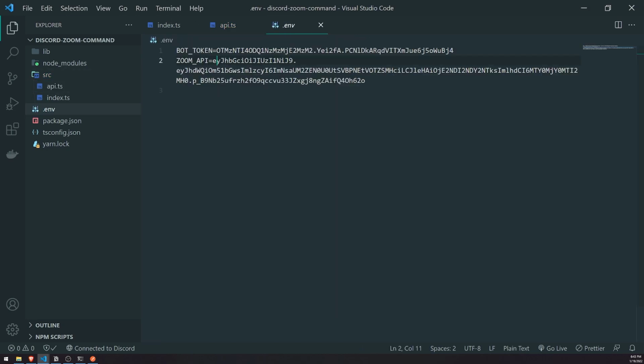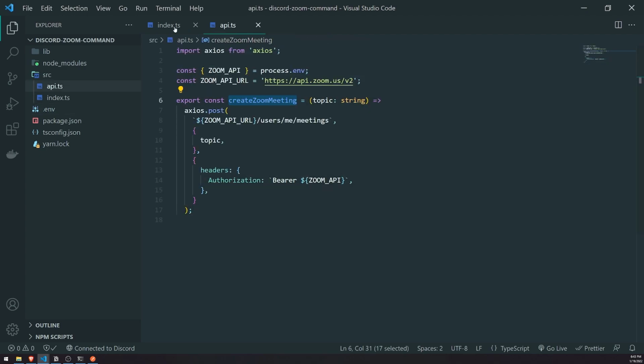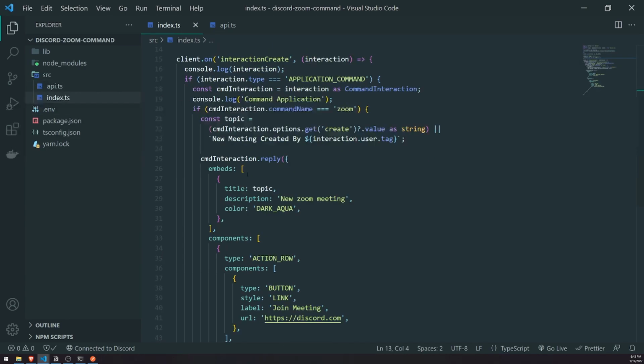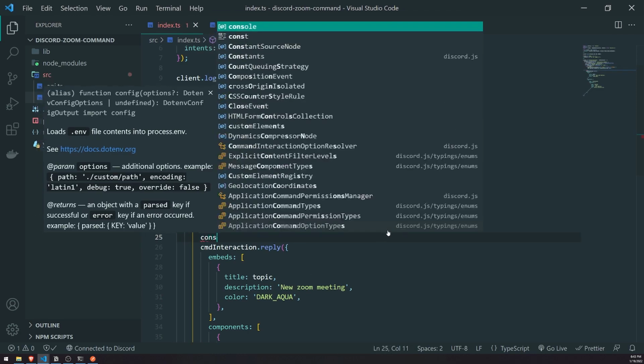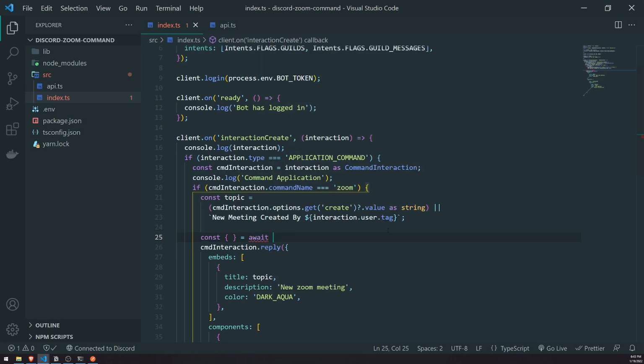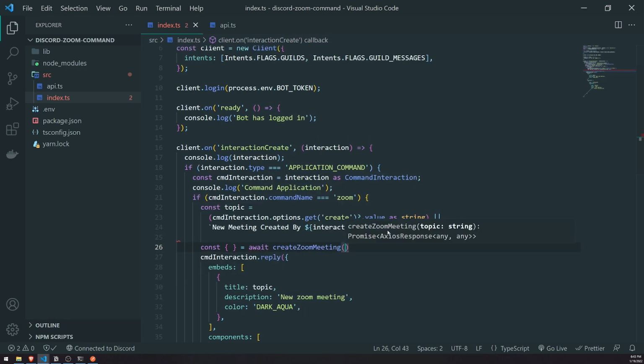Is it Zoom API? Yeah, it's Zoom API. That's the name of it. Okay, cool. All right, so now whenever we use this command, if the command is equal to Zoom, we'll get the topic, and then we'll just literally call createZoomMeeting and pass in the topic. And because we're using await, we do need to make sure we're inside an asynchronous function. So I'm going to add the async keyword in front of our callback function.